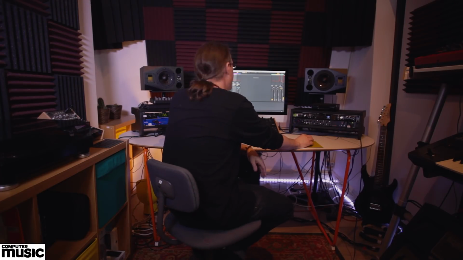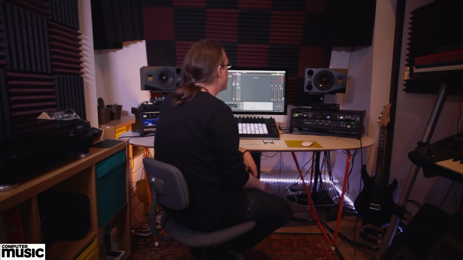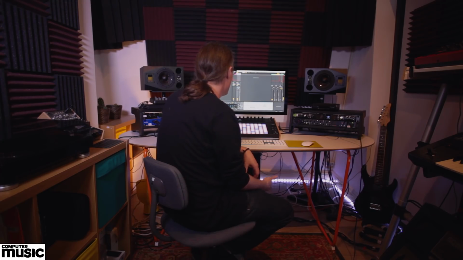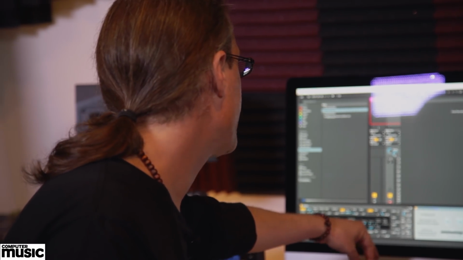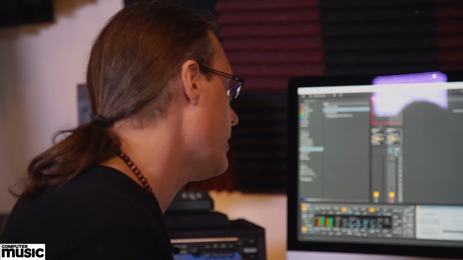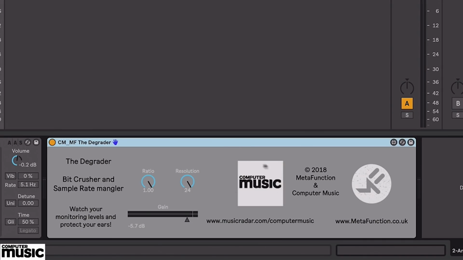So guys, as we can see now, we're going to come into doing some more ninja stuff by building our own stuff. Now we're going to make a crazy degrading effect, an audio effect in Max for Live. This is a bit of a simple effect, but it's a really good place to get started. And we can see a little example of what the final device is going to look like. So here he is. This is the Computer Music Degrader, built in partnership with Metafunction, which is my little software company. And what we've got here is a bit crusher and sample rate mangler.